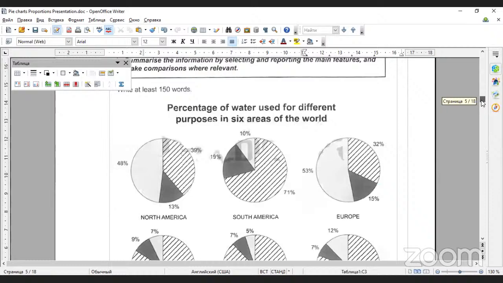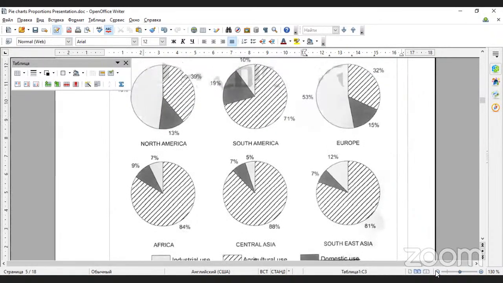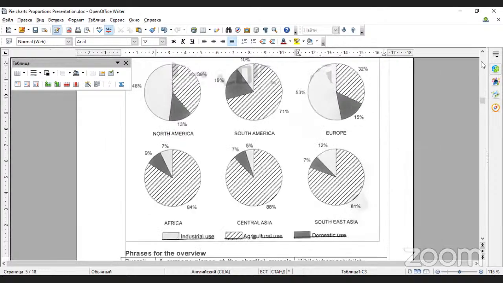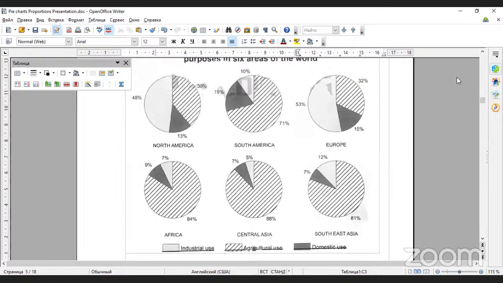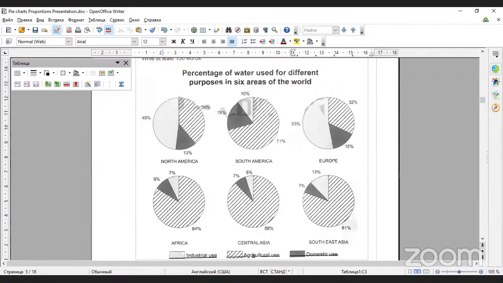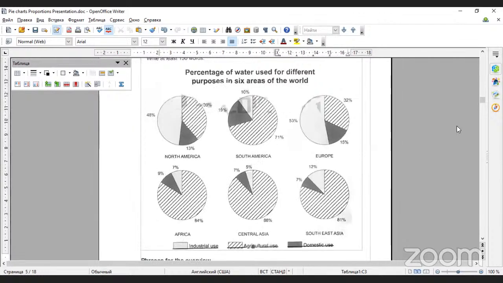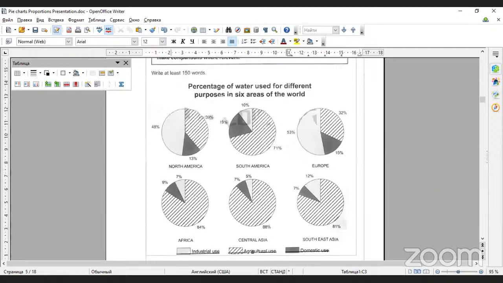So I will, okay, I'll just show you the whole task so that you can write your overview. I'll give you also maybe 3 minutes. And in the meantime, I will look back in the chat box and see if somebody else has written.